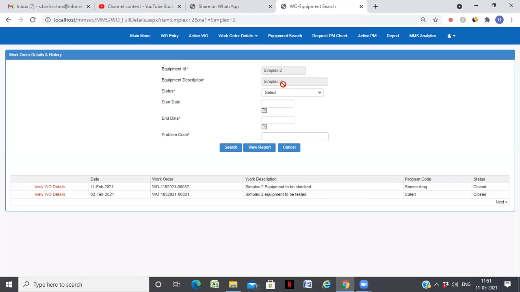So we can create any number of work orders like this before we go into the analytics. For the analytics, you need to have a lot of data to support it. So once the data is there, we can go to the analytics section and see what kind of analytics are available.